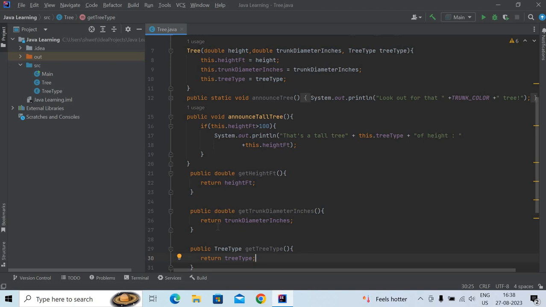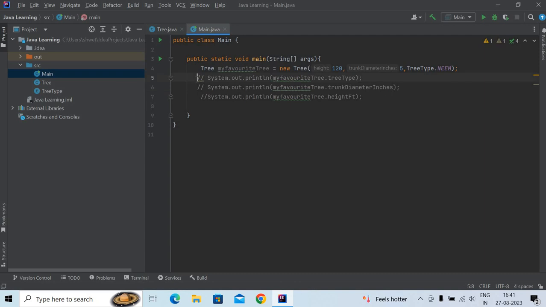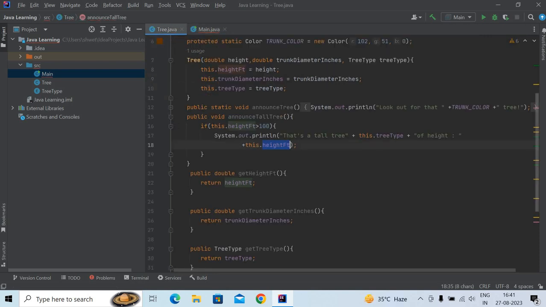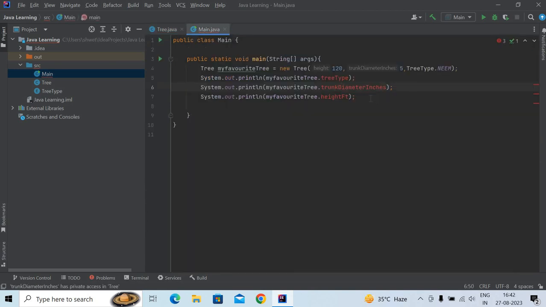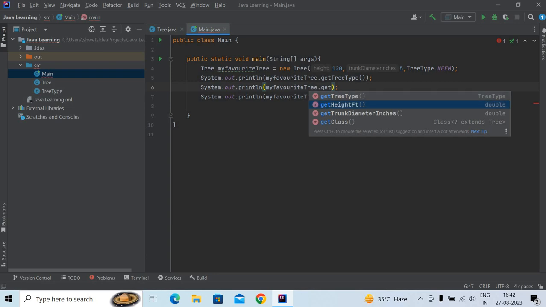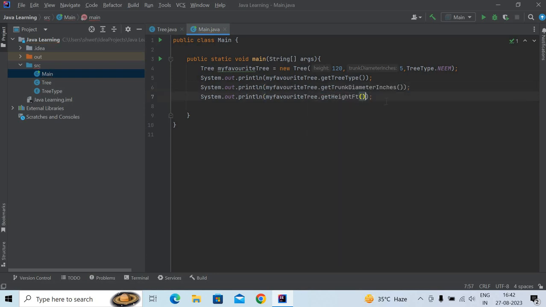Let's use these getters in our main class. You might notice that our printout statements will not work. These all are showing errors because all these are private variables that we have defined in our tree class. So to access these variables that are defined as private, we have created getter and setter methods so that we will be able to call the tree type. Here we can update those statements, and using those getter methods we can access the value of these variables from the tree class.